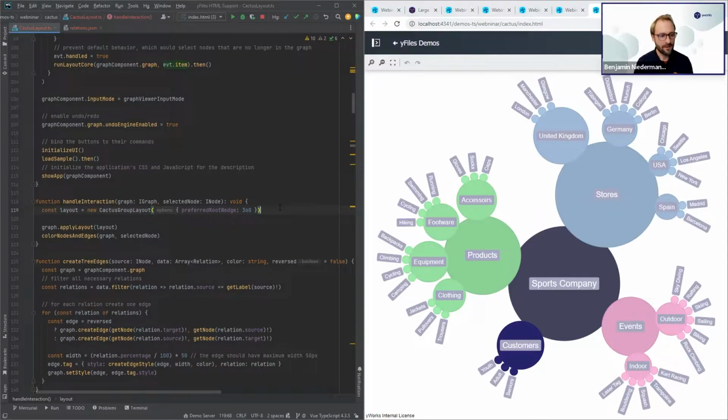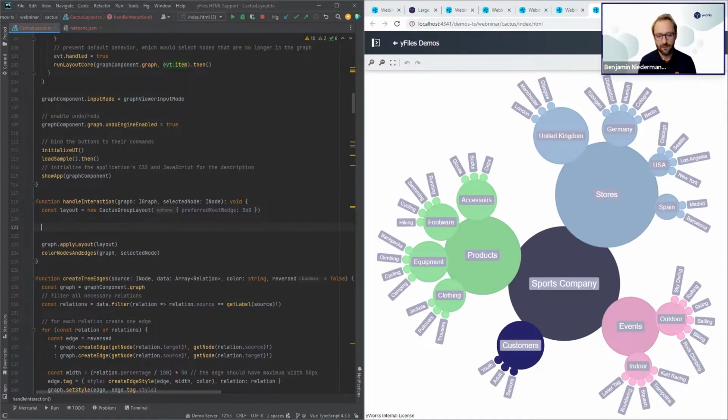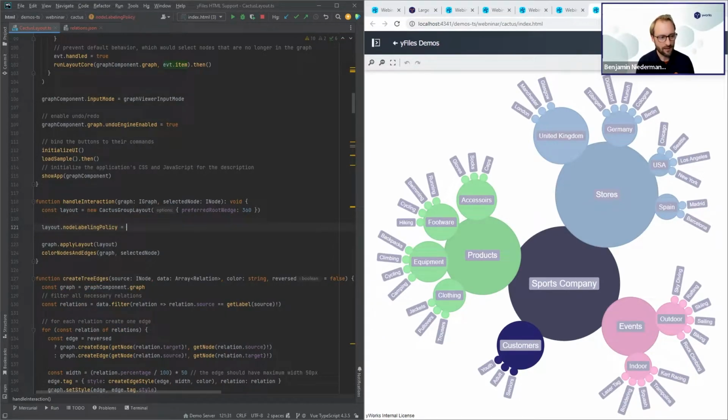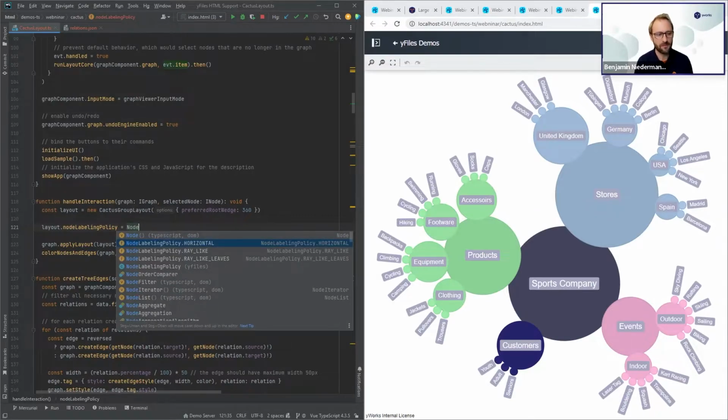To that end, we can change the node labeling policy. Here we have this property node labeling policy, and we can change it to 3 possible values, namely horizontal, ray-like, and ray-like leaves. And ray-like leaves is the default value. This basically means that all leaf nodes have radial labels, and the group nodes, the interior nodes, have horizontal labels.